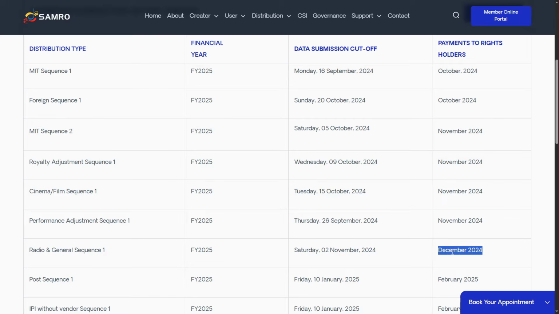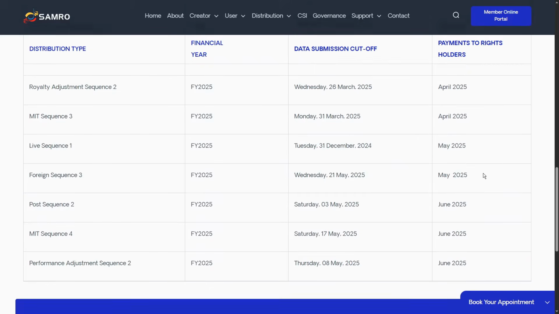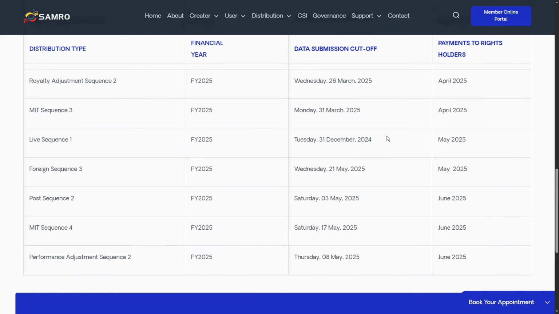And then lastly, if you look over here, it also shows the payments of rights holders. So this is December 2024. So this is for last year, for this distribution cycle. But if you keep on scrolling down, this is where you'll get the latest ones. It's in chronological order. So most distributions have already been collected. The submission has already been submitted, and then the rights holders should be expecting payments this month for post-sequence MIT. So this is mobile and transmission, and then performance adjustments.